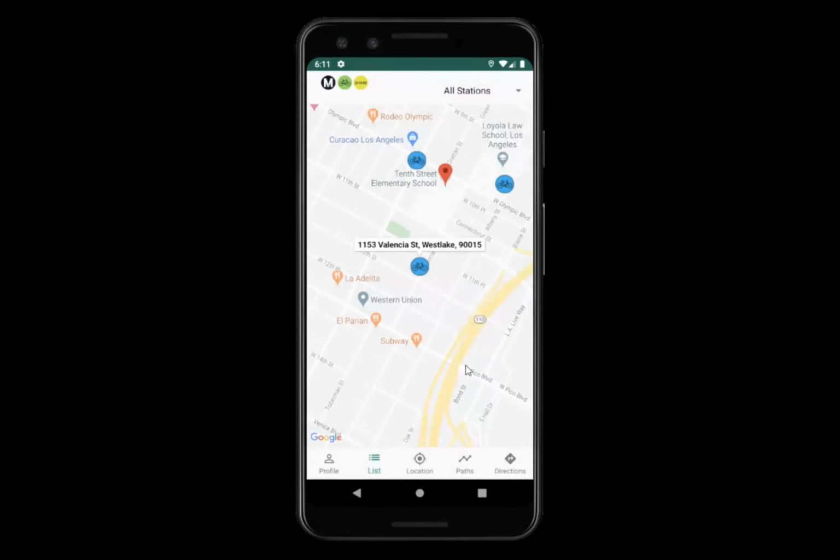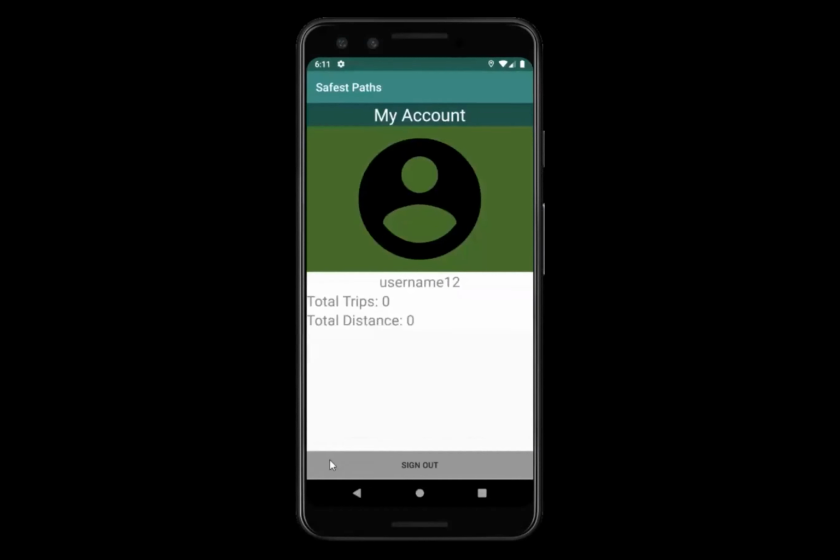Lastly, clicking the profile navbar icon shows the user information about their profile, such as the total trips they have taken and the total distance traveled. This feature is still currently being developed, but we hope to be able to display neat statistics to the user in the future. Clicking the sign out button removes the user from the current session and returns them to the login screen.